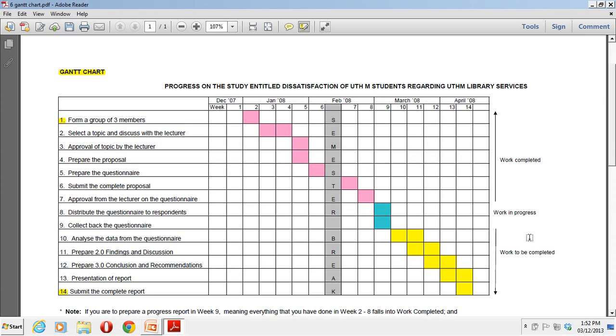Okay, and when we are working on the progress report that we are talking about now, as I mentioned, we have work completed, work in progress, and work to be completed. Let's say that currently this is week 9 here. This is an example. And we are supposed to distribute the questionnaire to respondents and also collect the questionnaire. So this is the current one. So what we are going to talk about in work completed is everything from number 1 to number 7, and also the problems that we face here.